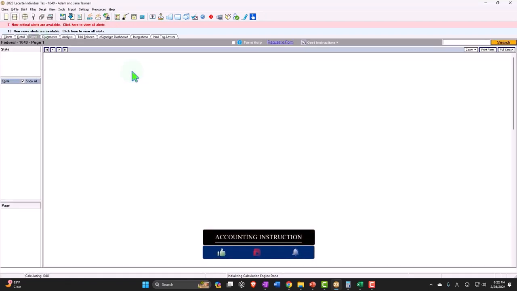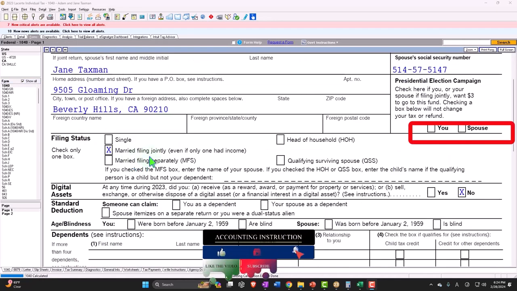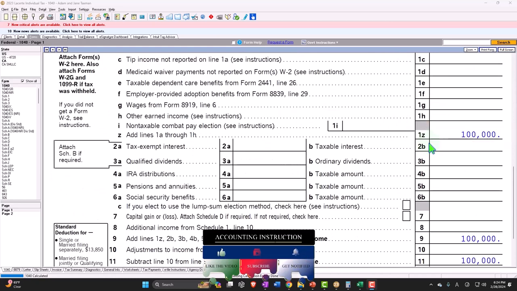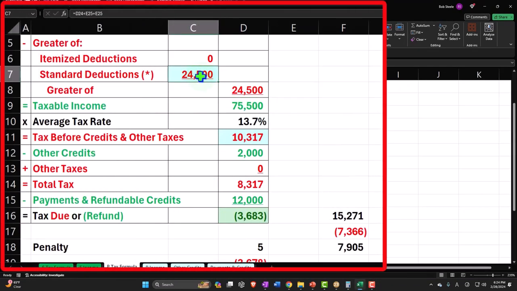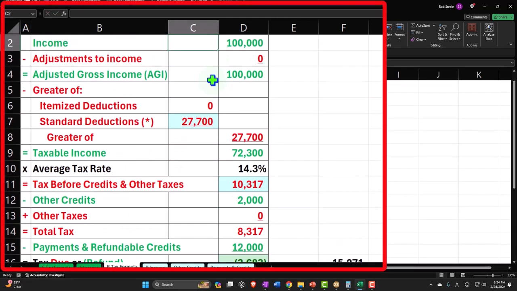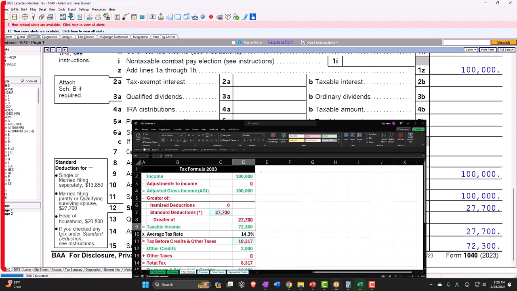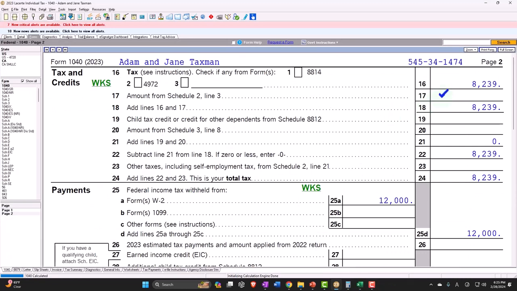And back to the forms. So now we've got Adam and Jane Taxman, married, filing joint. So if we scroll down, 100,000, we'll just keep it at the 100,000, keeping it even. And then the standard deduction is at 27,700. So now we're gonna go, okay, standard deduction is back to married, so that's 72,300. So 72,300, if we go to the second tab, we're at the 8,239.